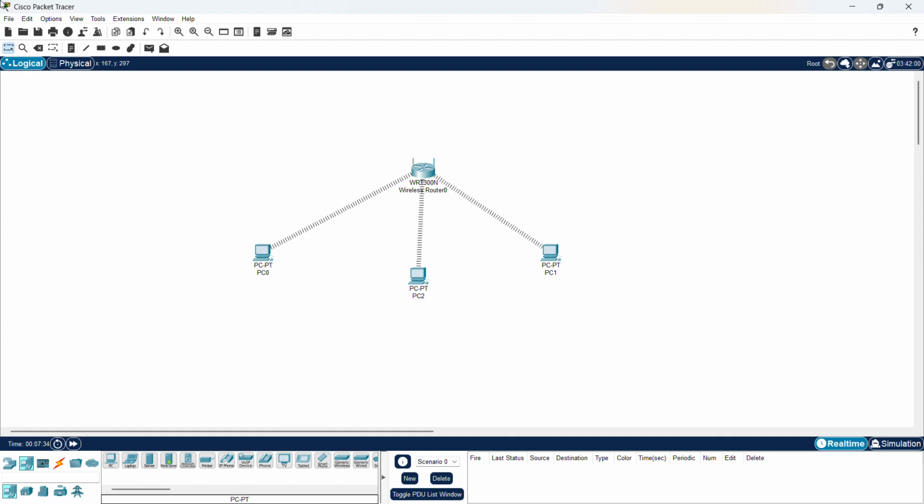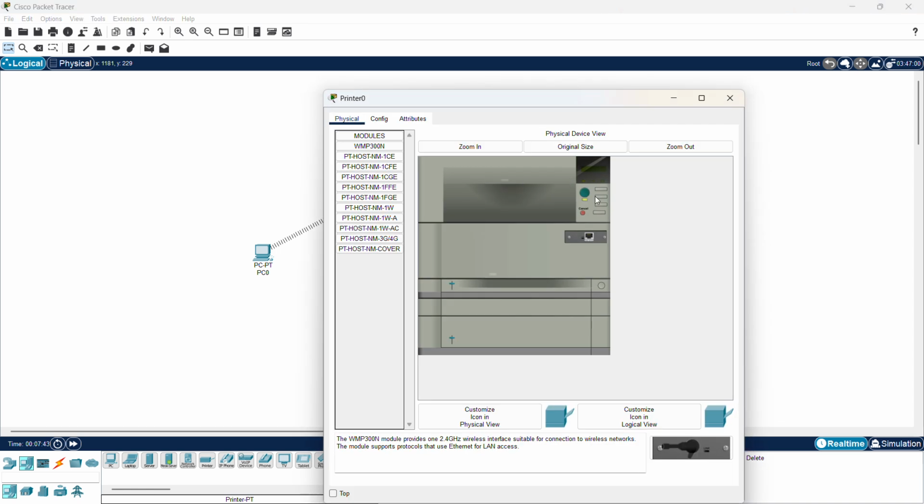Okay, they're all connected again. Let me show you. Actually, we'll bring out a printer this time before we do this, because I want to show you, it won't always appear as WPA2-personal. Let me show you what it'll appear as sometimes.